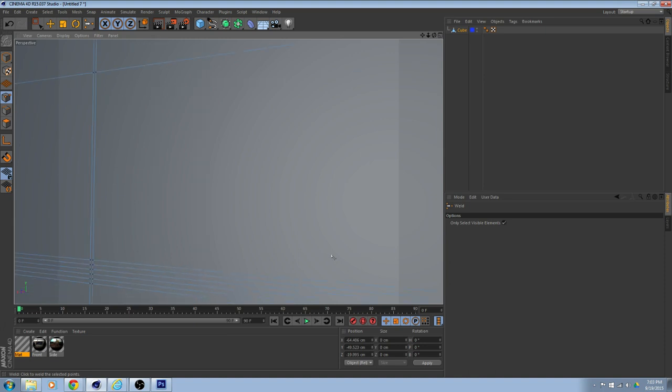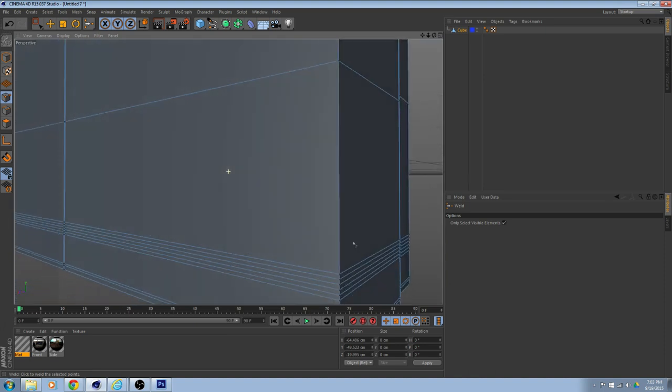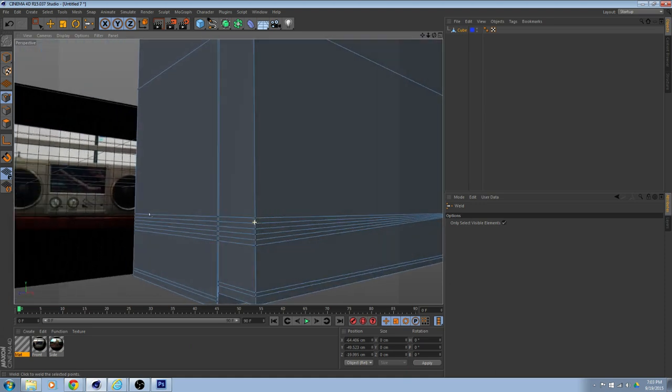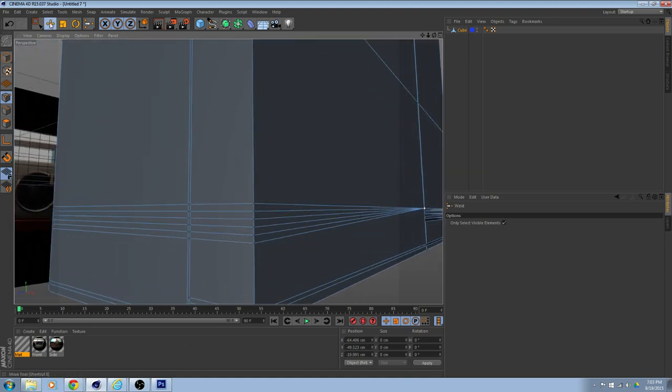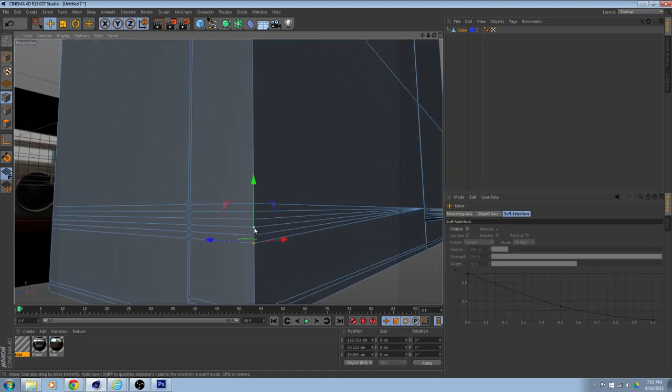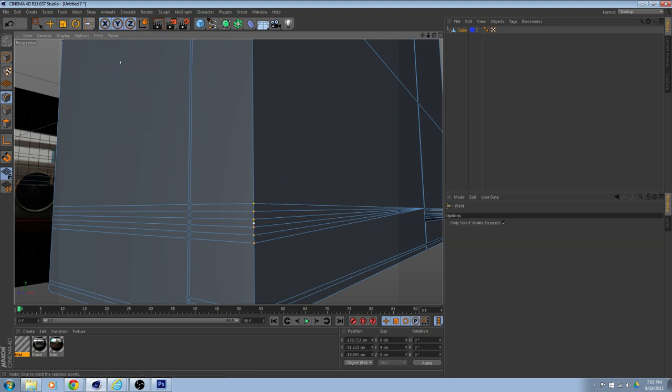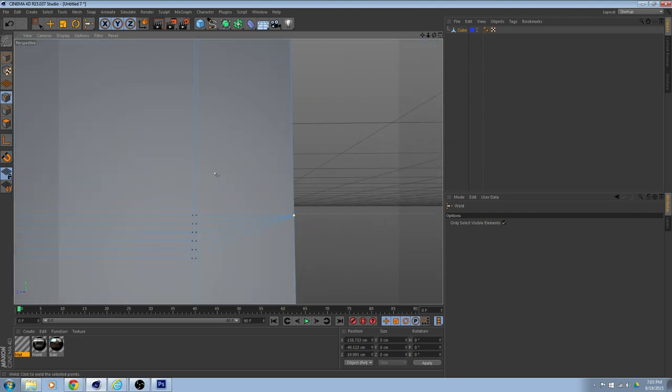So we're going to do the same thing for all of these other ones. We're just going to bring all these lines up to the top. So we'll just select all of these. Get the weld tool. Click on the top. There we go.